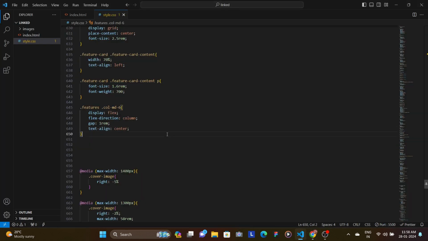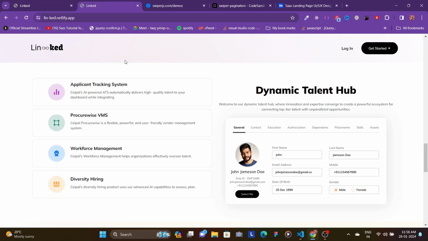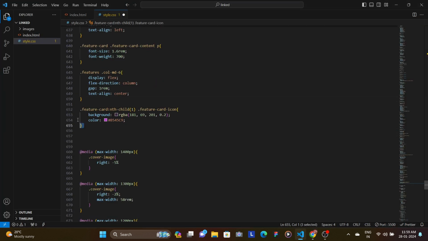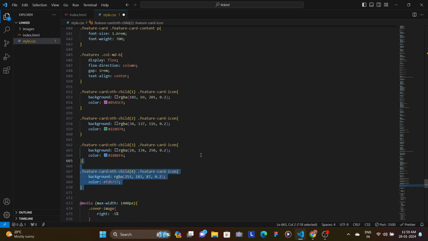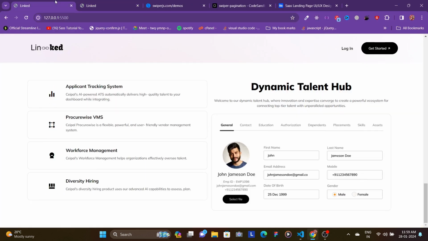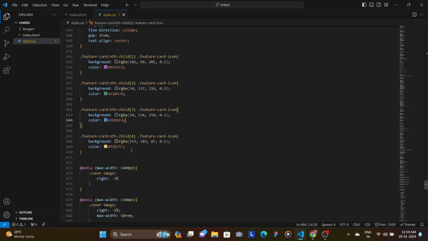Okay, that is done. Now, if you see the finished one, you would see for each specific card, we have different color for the icon background and also for the icon. So we're going to target the feature card. We're going to give nth child of 1, which basically means we're targeting the first feature card. And then we're going to target the card icon. And then we're specifying the background color as well as the color of the icon. And I'm going to paste it 3 more times. Now we have it for all the 4 icons and along with their background.